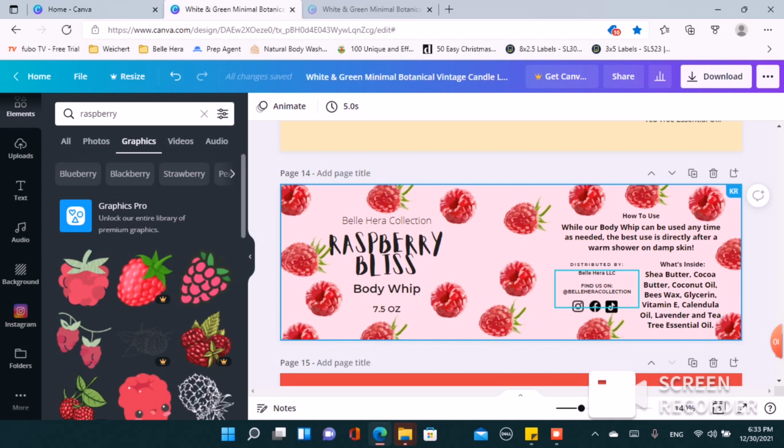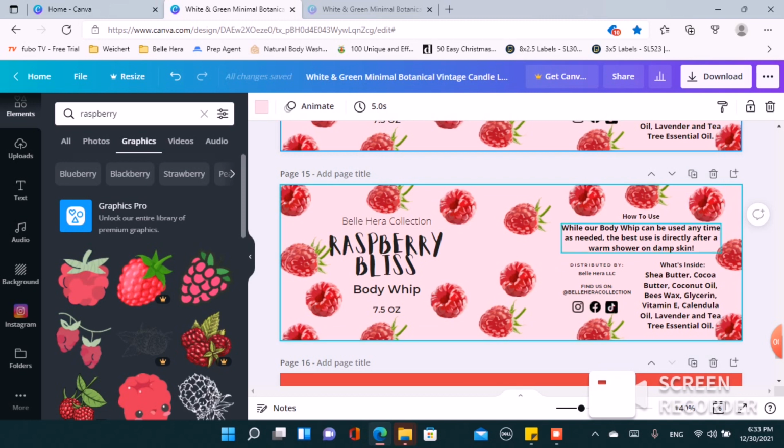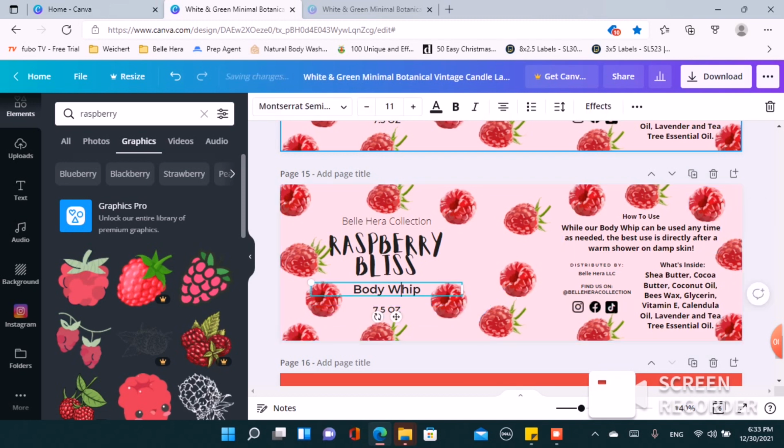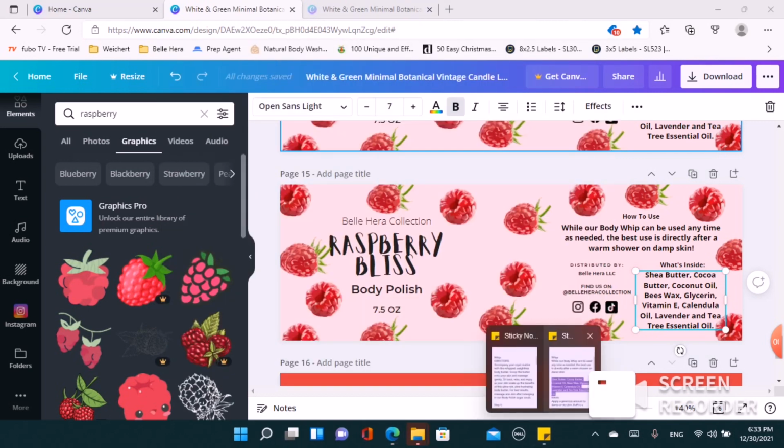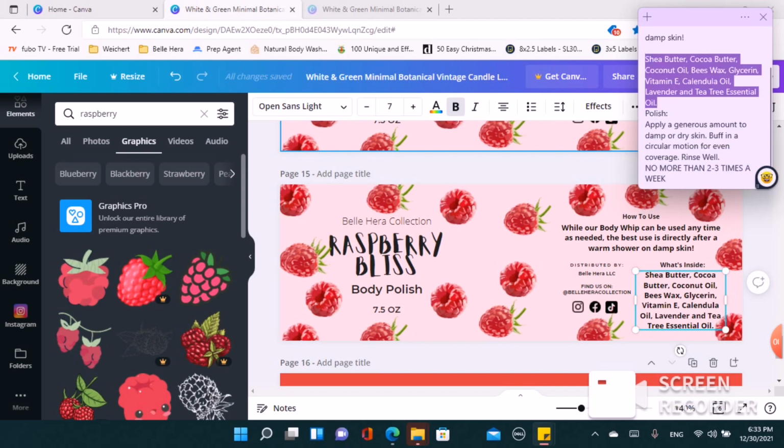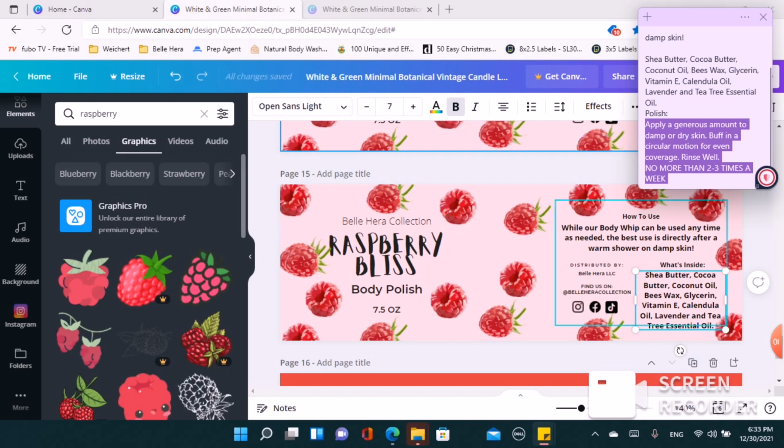And since I do the body polish in the same jar, you can click up here, duplicate page, and it'll just make another one. And then you can just change it out. And I'm just going to put body polish here. And then you're obviously just going to change the corresponding text. So I'm going to go back to my note that I have up here that I showed you before, and copy this. This is the how to use. I'm just going to copy that in there.